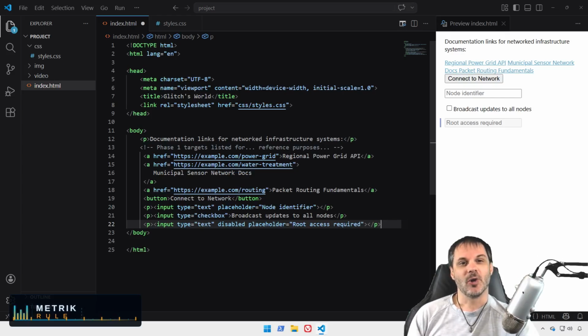First up, :link and :visited. These two only apply to anchor elements with an href attribute. :link targets unvisited links, ones the browser has not recorded as seen before. :visited targets the ones it already has.